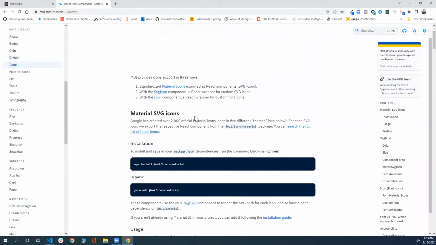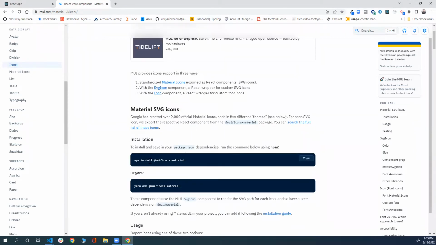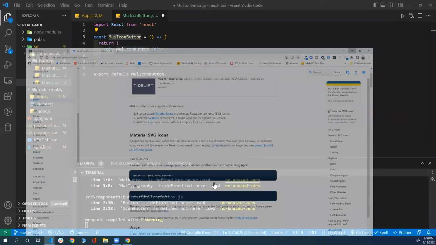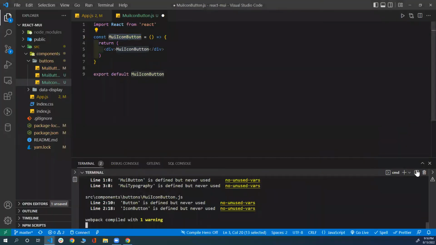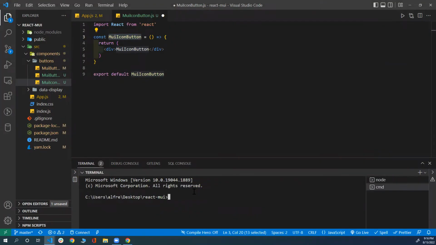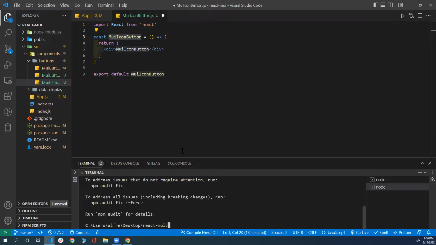As you can see here, you need to run npm install @mui/icons-material. You can copy that command, get back to your Visual Studio Code at the terminal. You can open a new terminal, paste it here, and install this library, and it will give you access to all the icons that the material library provides.